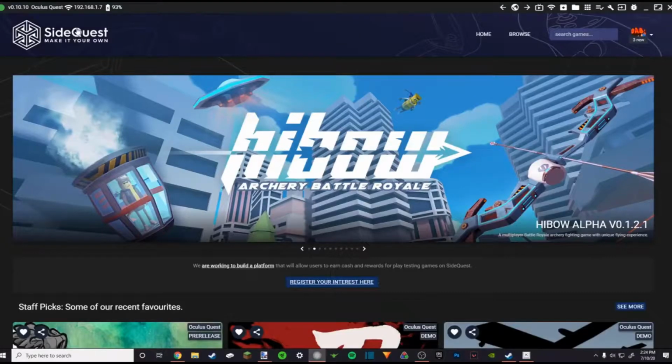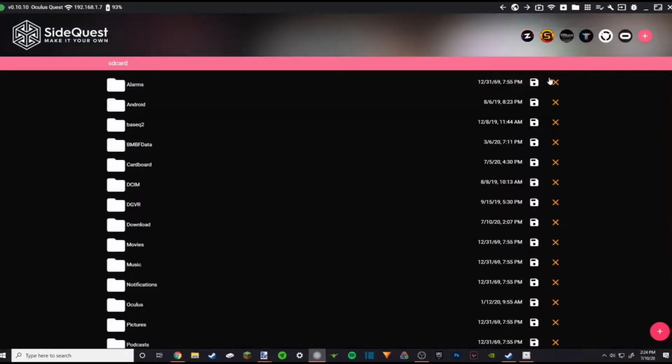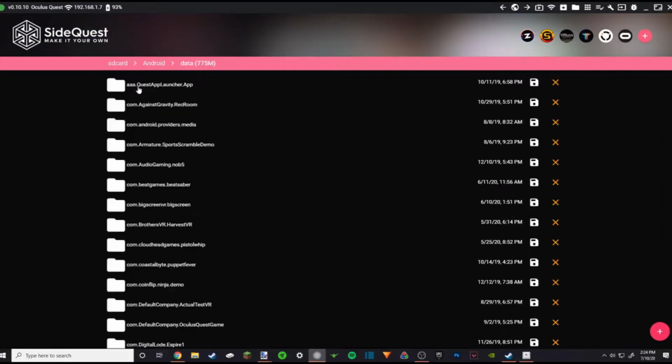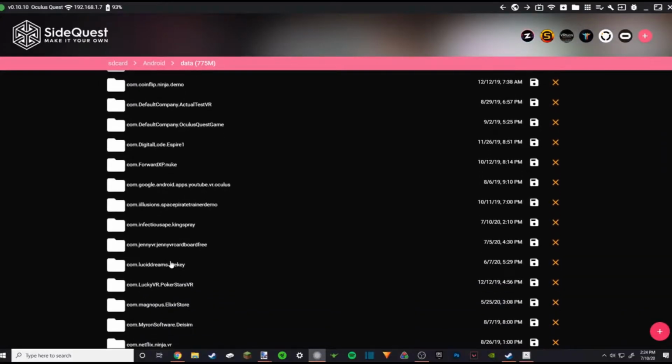So now, when you go ahead and open up SideQuest, you're gonna wanna go into the top right where it says Manage Files on the headset. Next, go ahead and then click on Android, Data, and then scroll down until you find. I did forget to say this at the beginning, but make sure you plug in your Quest to the computer, and then you can open up SideQuest to do the rest.